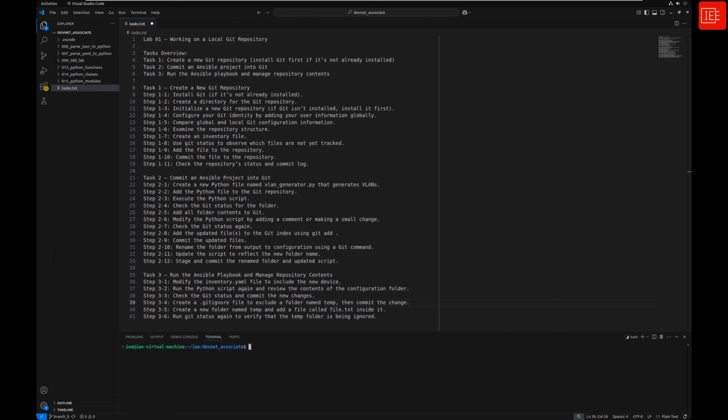This is where you will start to see the real power of Git. We will add our files, stage the changes, and make our first commit. And we will do that step by step while also exploring how Git tracks everything in the background. Finally, we will run the Python script, make a few updates, and learn how to manage repository contents effectively. We will look at how to handle modified files and rename folders using Git commands, and even create a gitignore file in order for us to exclude unnecessary files and directories.